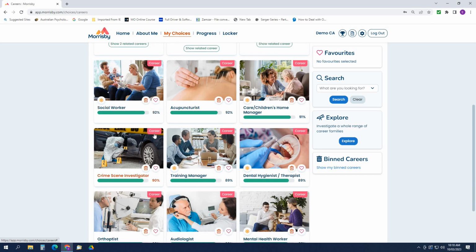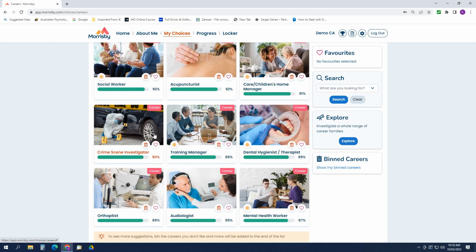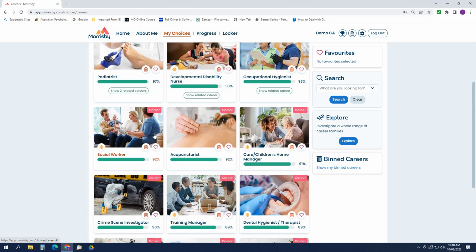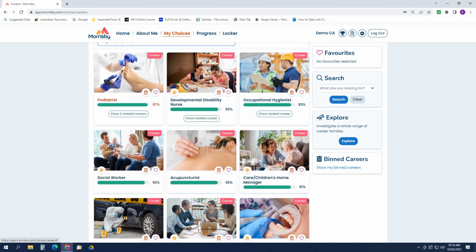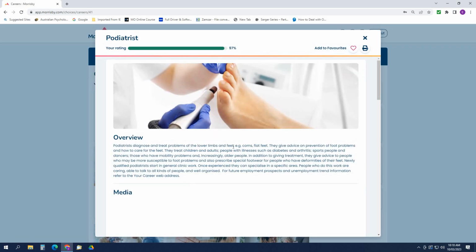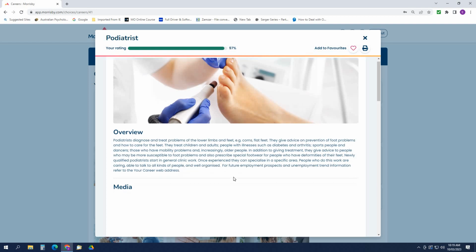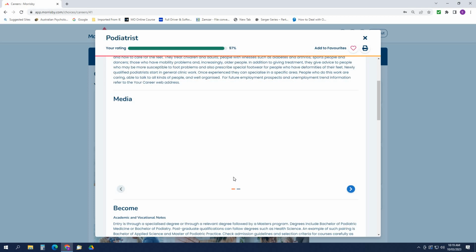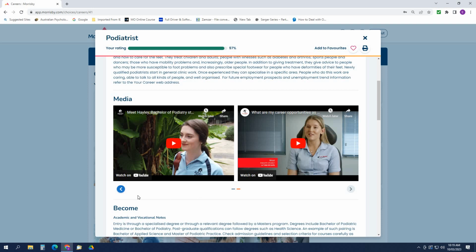Behind each of these tiles is a lot of information. So I am going to click on one of them. Let's go with the top one, podiatrist. And I just want to show you all of the information that is behind each of those pictures on the careers page. So there is an overview of what that career is. There is some Australian media. These videos are just taking a minute to load. There they are. All of this information is fully Australian.